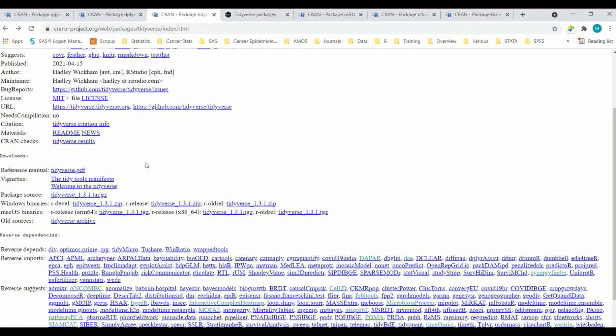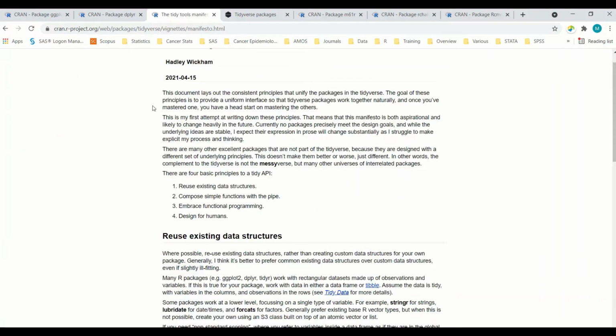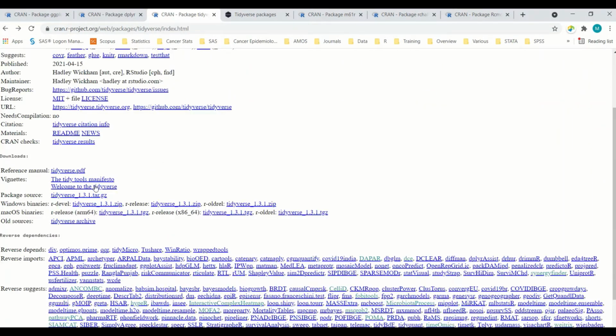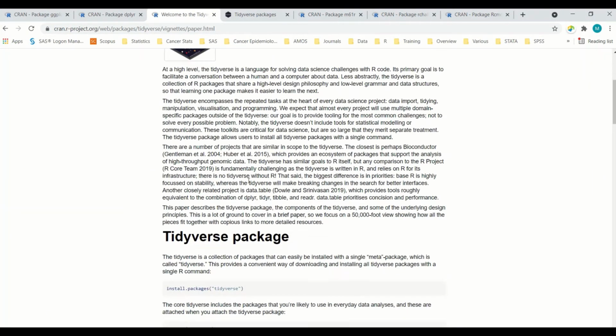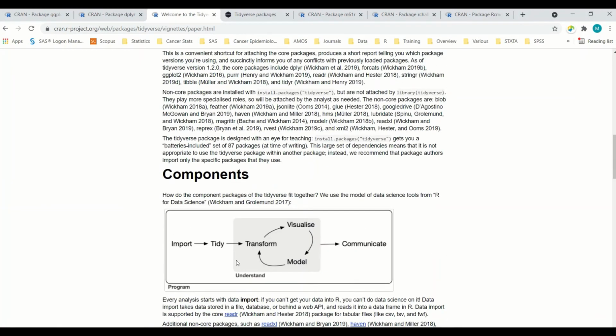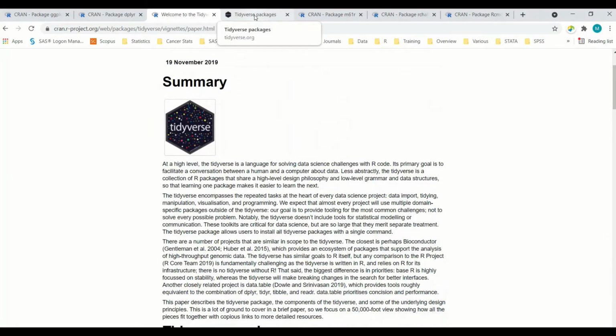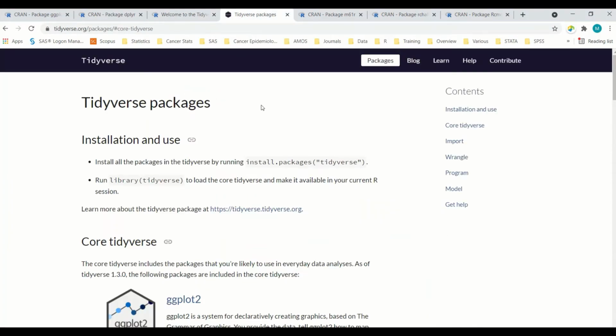But these vignettes are nice. It talks about the manifestos, like what makes the tidyverse a tidyverse. A welcome to the tidyverse, which kind of goes through all sorts of things. This is kind of the big thing, how they're set up. Obviously, go through all this on your own time if you're interested in more. But here I have an actual website because it's such a big thing. The tidyverse kind of has its own running.